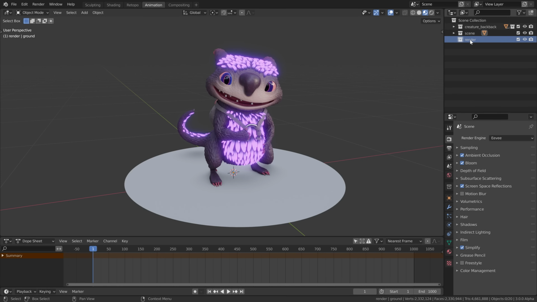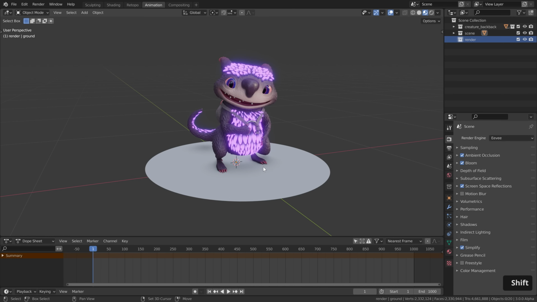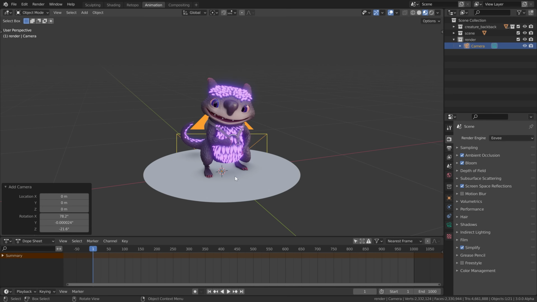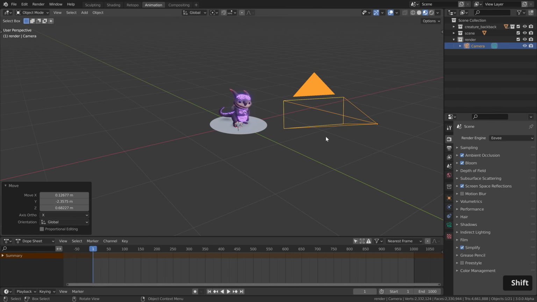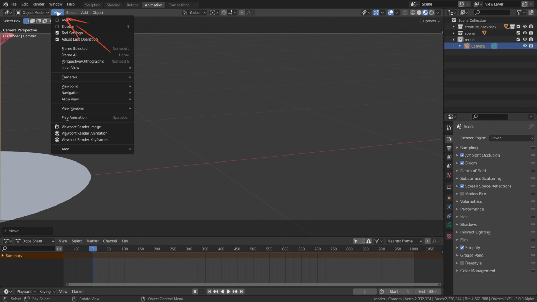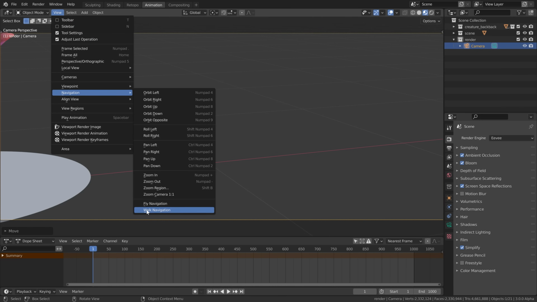So in the render collection, I usually pack everything which has to do with rendering, so camera, lights and so on and so forth. Then with this collection selected and with Shift C, the 3D cursor in the center here, let's hit Shift A and add a camera. Let's place it somewhere here. And with numpad 0 we can switch into the camera and we can use the walk navigation to easily navigate the camera. This we can do by going to View, Navigation and Walk Navigation.